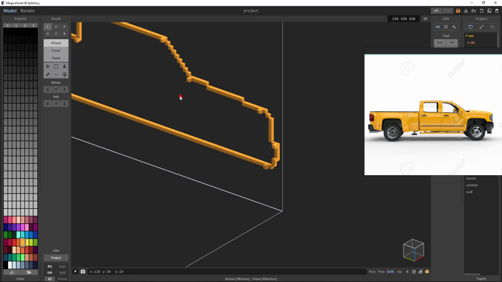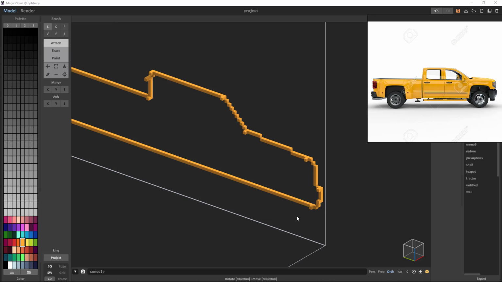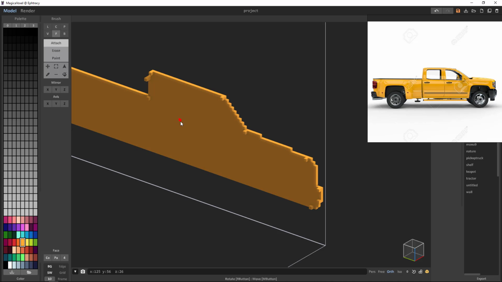But what you want to make sure is that there's no holes, because we're going to use a fill button for this thing. And the fill button is right up here, this F. I'm going to click the F to fill, make sure attach is on, and boop, I'm going to fill.